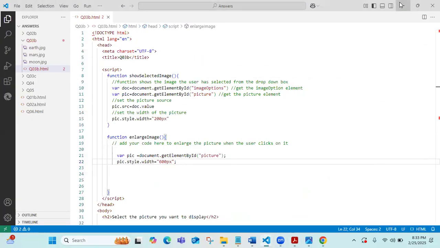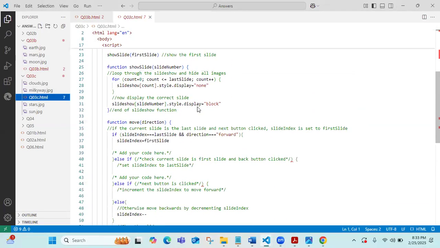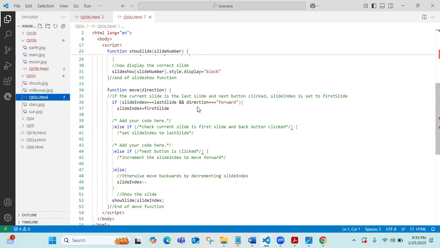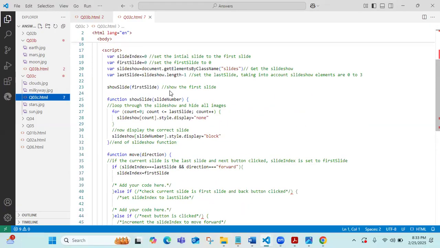Right. So then I will open Q03. Here we have to add the code. We are right here. This is the place. Hope if you can remember the theory part, it will be easy.